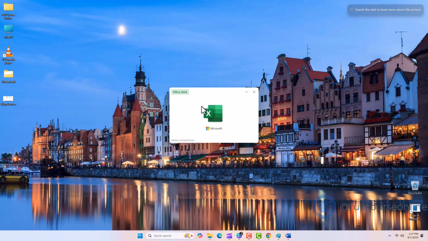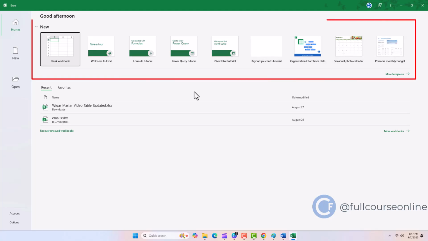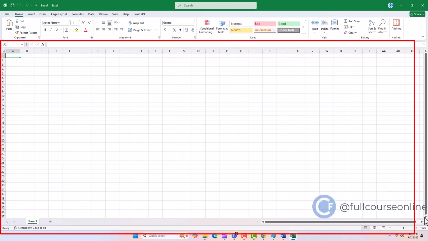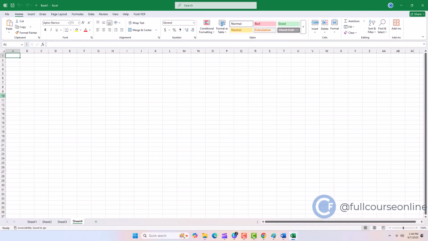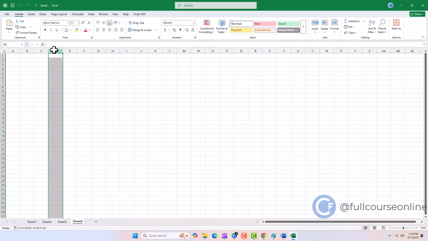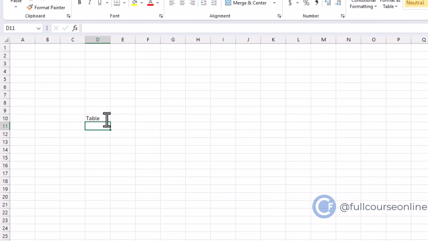When you open Excel, the first thing you see is the Start screen, where you can create a new blank workbook or choose from templates. A workbook is like a file in Excel, and inside each workbook you have worksheets. A worksheet is made up of rows and columns, and where they intersect you have cells. Each cell can hold text, numbers, or formulas.